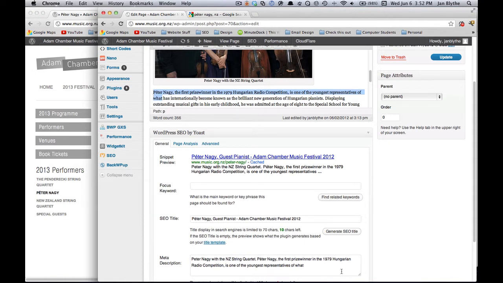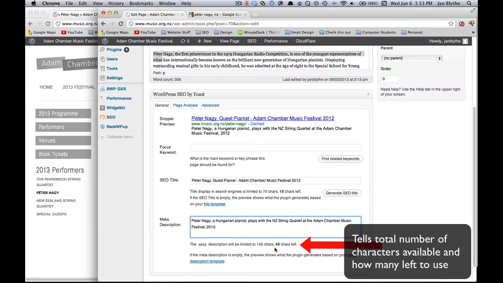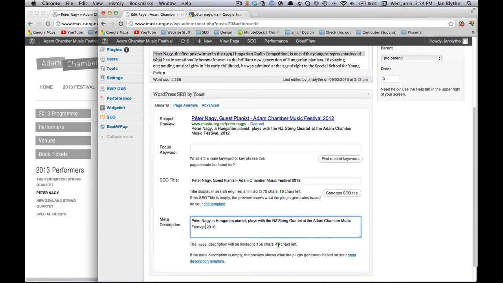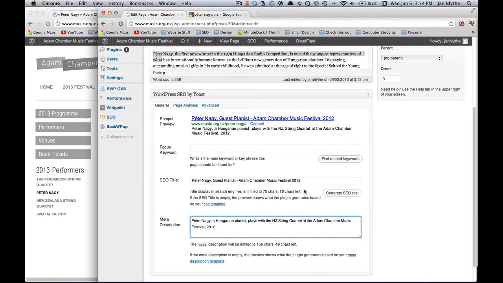What we need to think is, can we improve that? We want Hungarian. So what might be quite good is Peter Nage, a Hungarian pianist, plays with the New Zealand String Quartet at the Adam Chamber Music Festival 2012. Down here it suggests that you use 156 characters or less, and we've used less than that, so that's good. Up here it suggests that you use 70 characters or less, and we've used 60, we've got 10 left to go, and so that's good too.